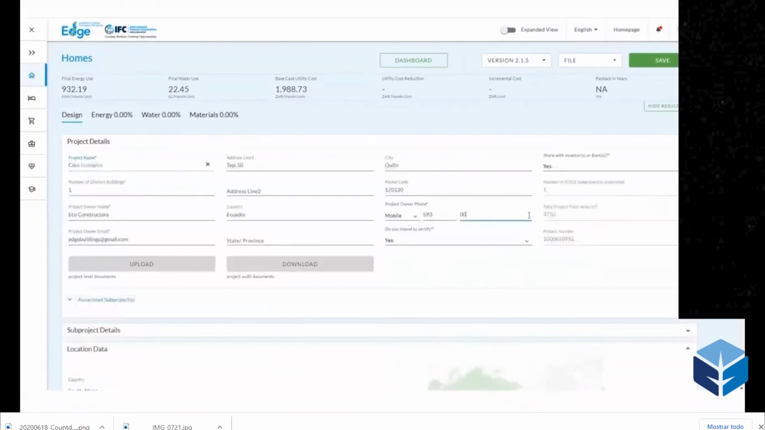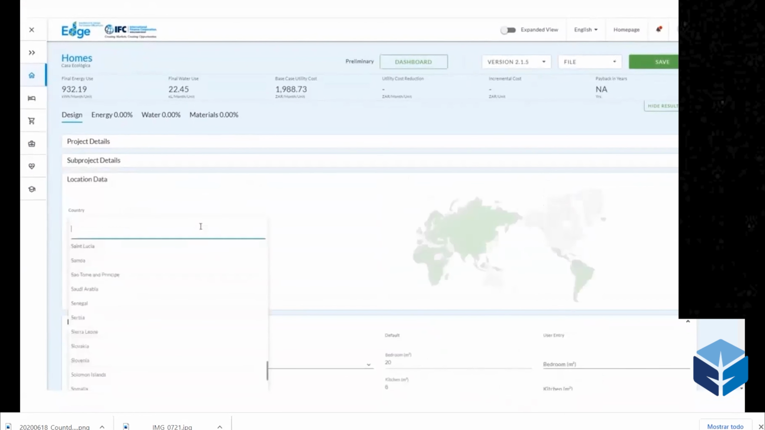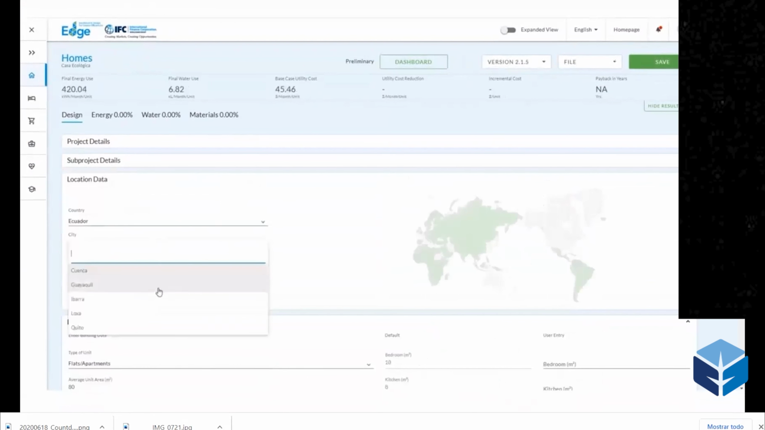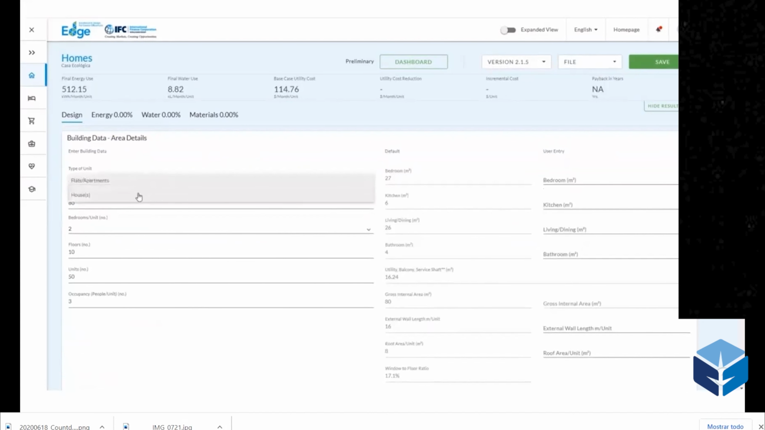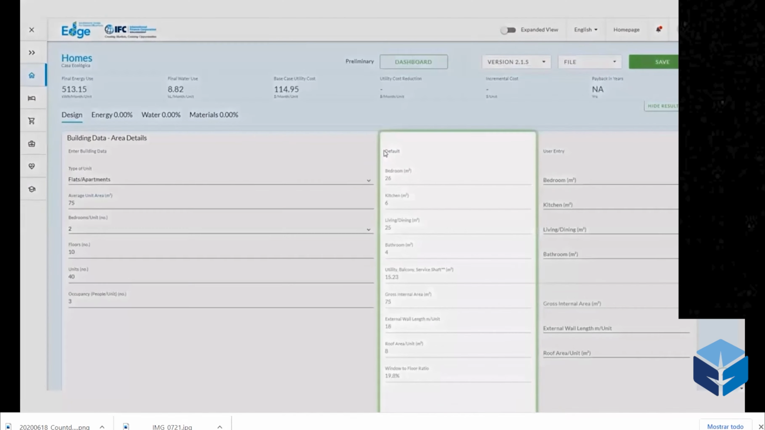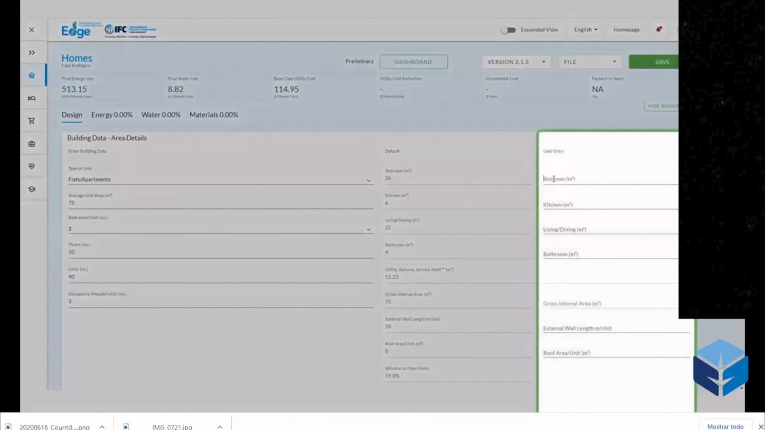Now, enter the project and sub-project details. Under the Location Data section, choose the country, city, and income category for our project. Now we'll enter our building data to begin designing our base case, such as the number of floors and the expected occupancy per unit. You will notice that the default values for space allocation appear in the middle column. Enter the relevant data for our project in the column on the right.